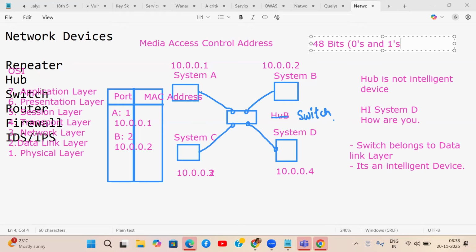The system doesn't understand different formats. Even an IP address, it doesn't know. It will convert that information to bits, zeros and ones, and only then will the system understand. So it will be in 48 bits.